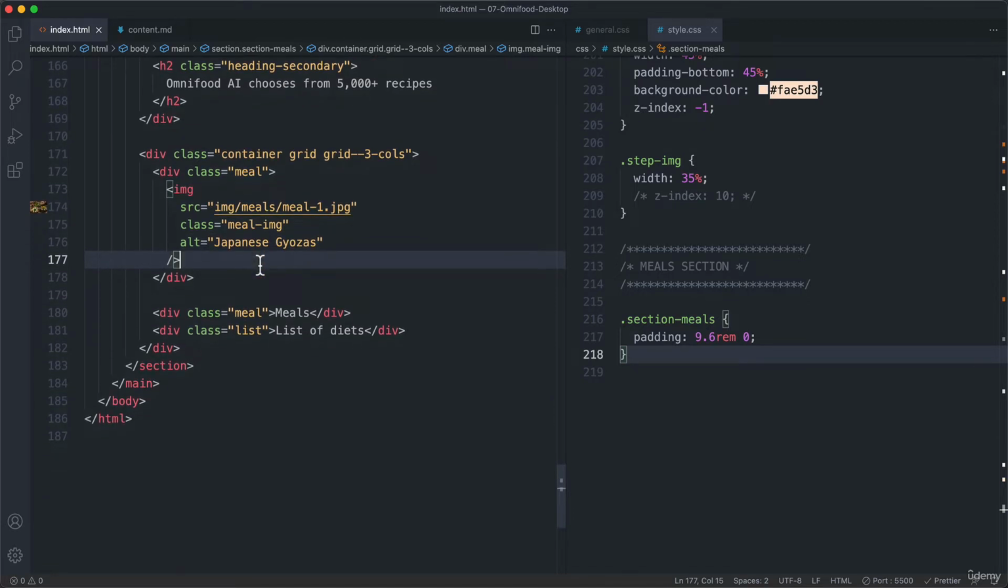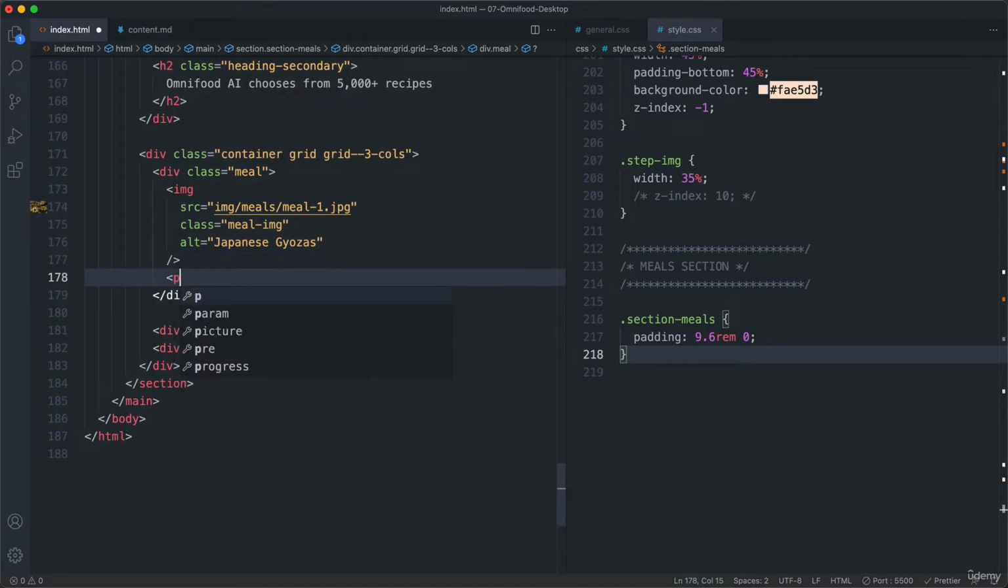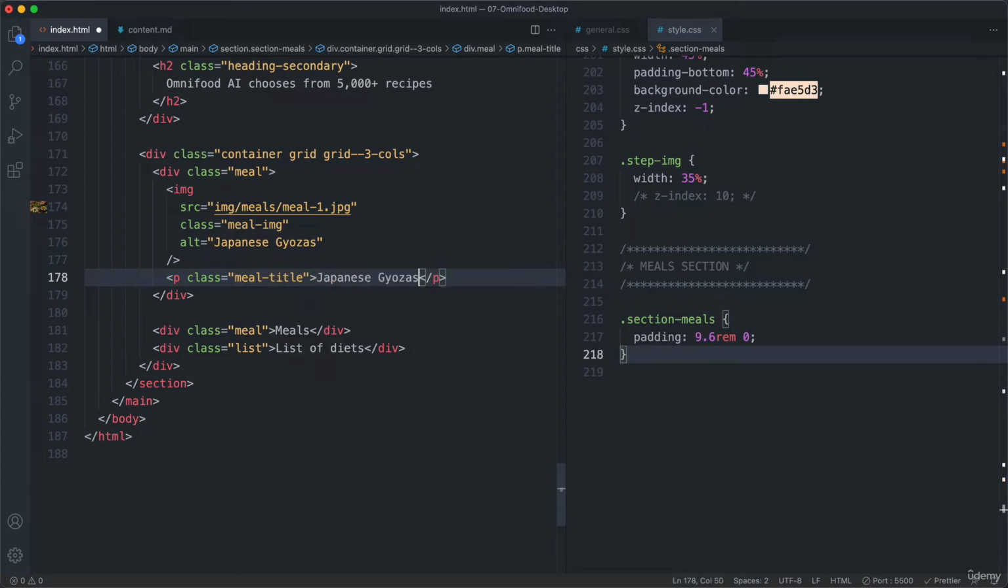And then we want the meal name. So for that, I'm going to use a paragraph, and again, not a heading element, because, well, this is not really a new subsection of this section, I would say. So just a generic paragraph is more than enough here. So calling this one meal title, could have been meal name as well. And so again, using Japanese gyozas or something like that here.